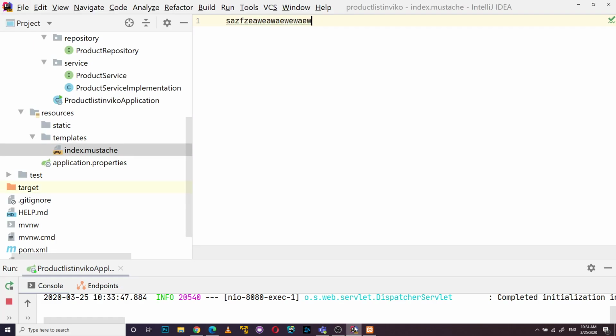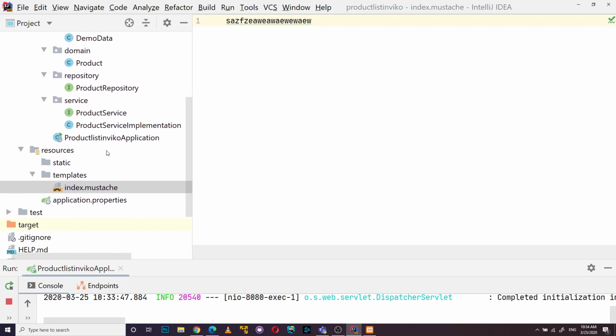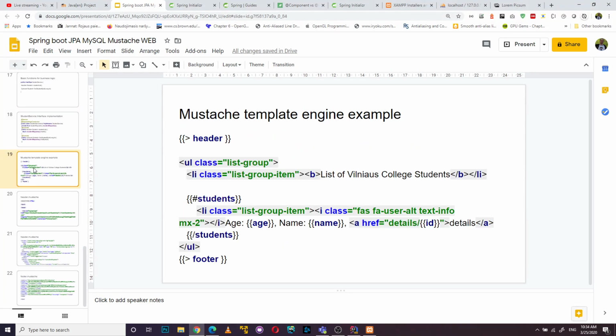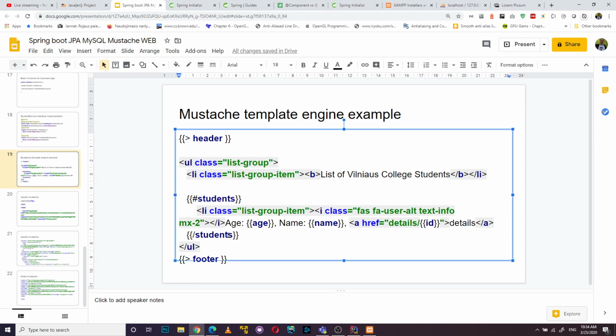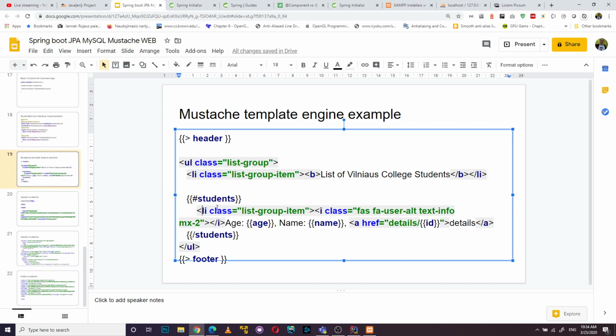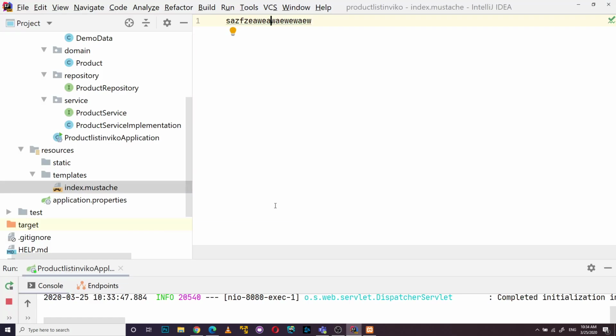Okay, now we need to display the real data. To display the real data, you need the Mustache template engine syntax. You need to know that syntax a bit. And to display some information, you don't need, of course, some huge knowledge. But at the moment, we need to display in our model some data, like the student list, or in our case, the product list.